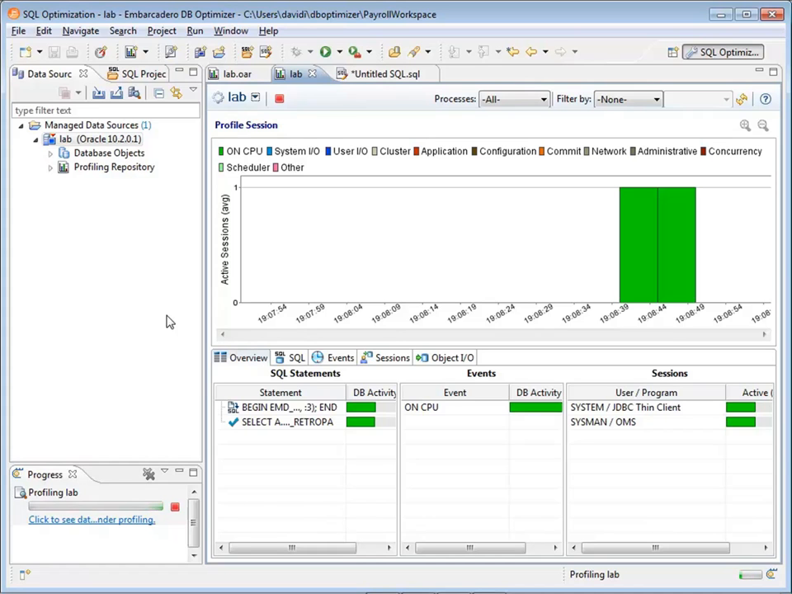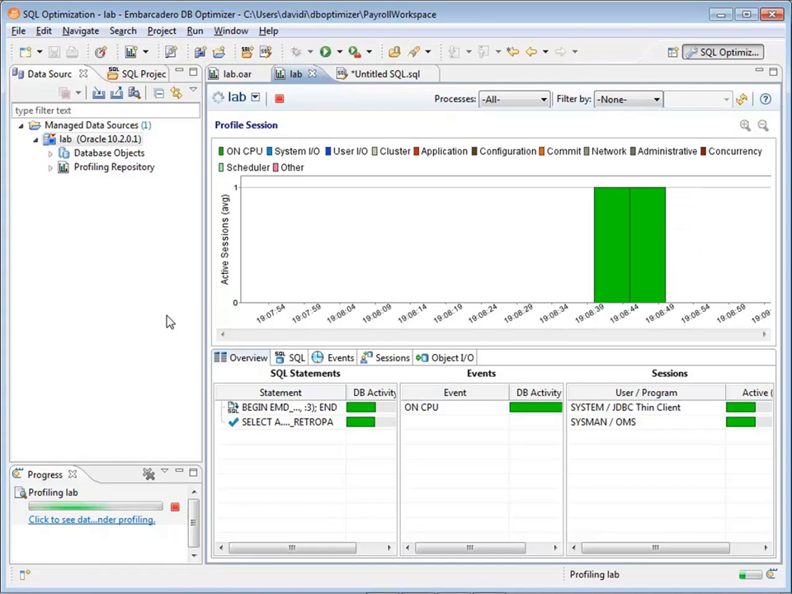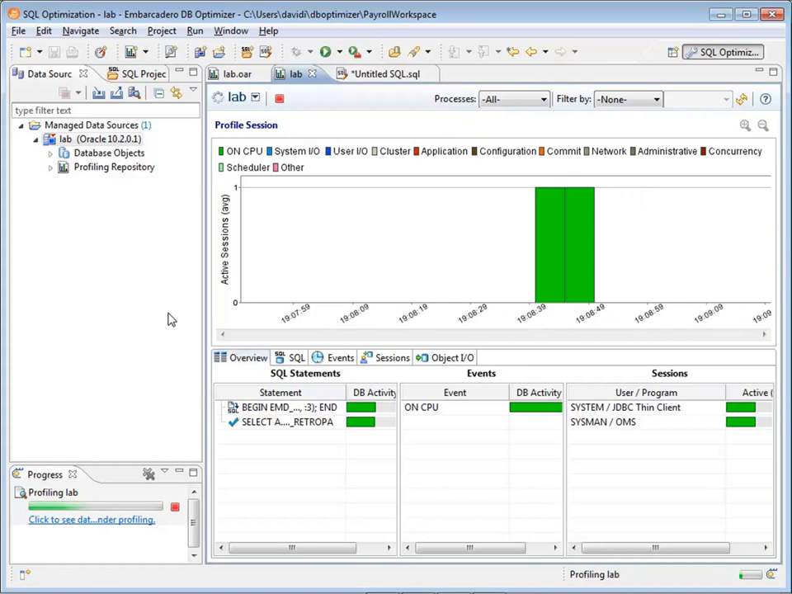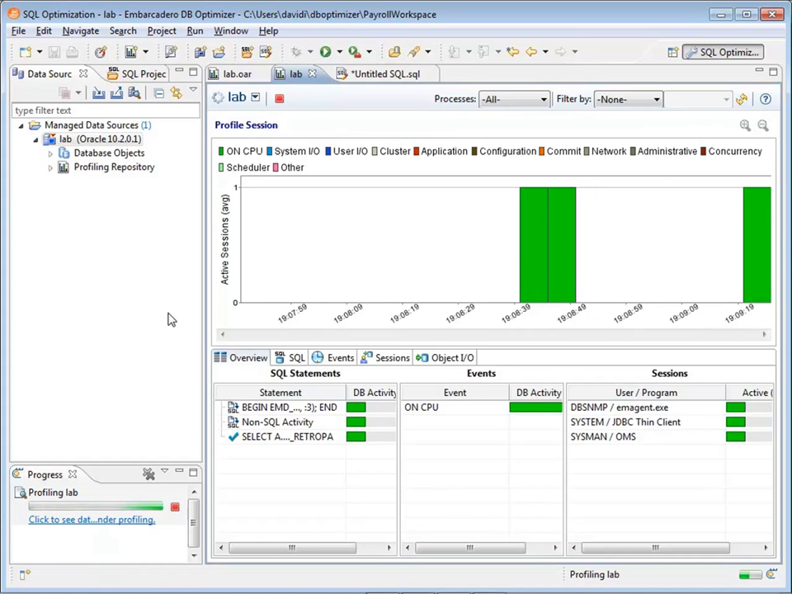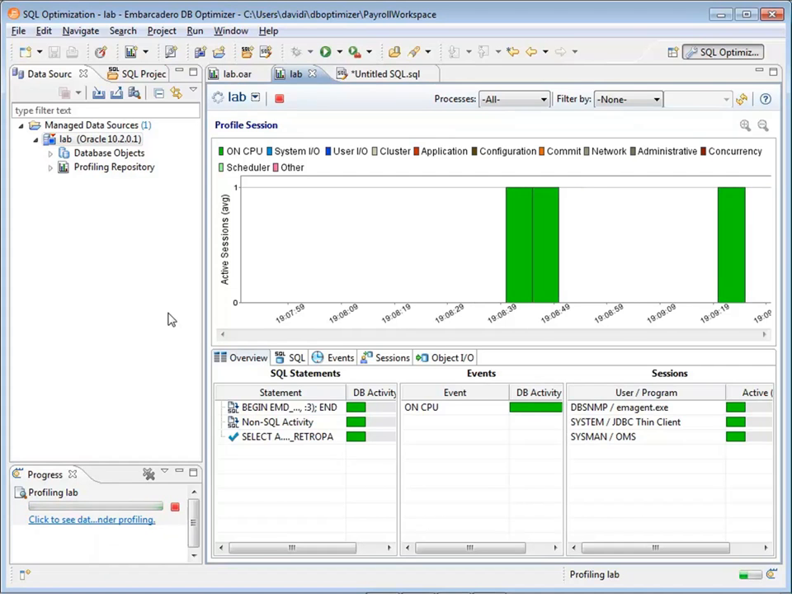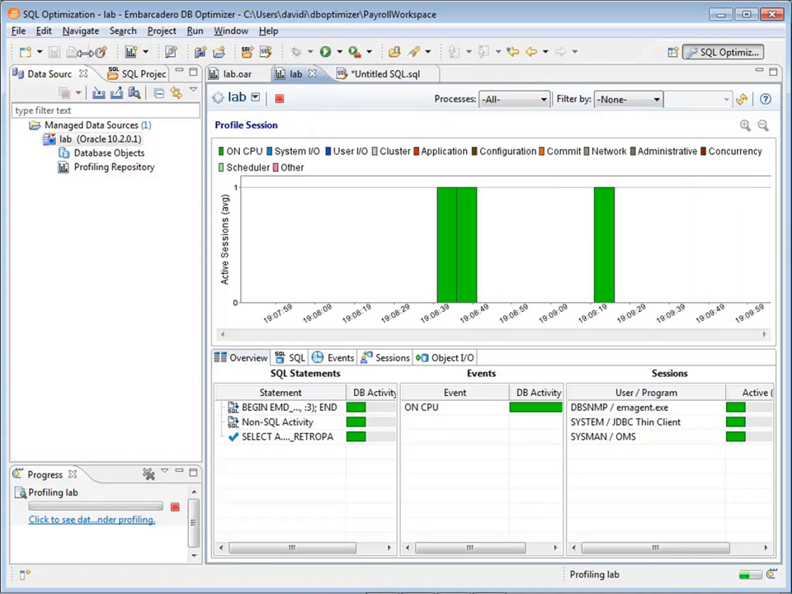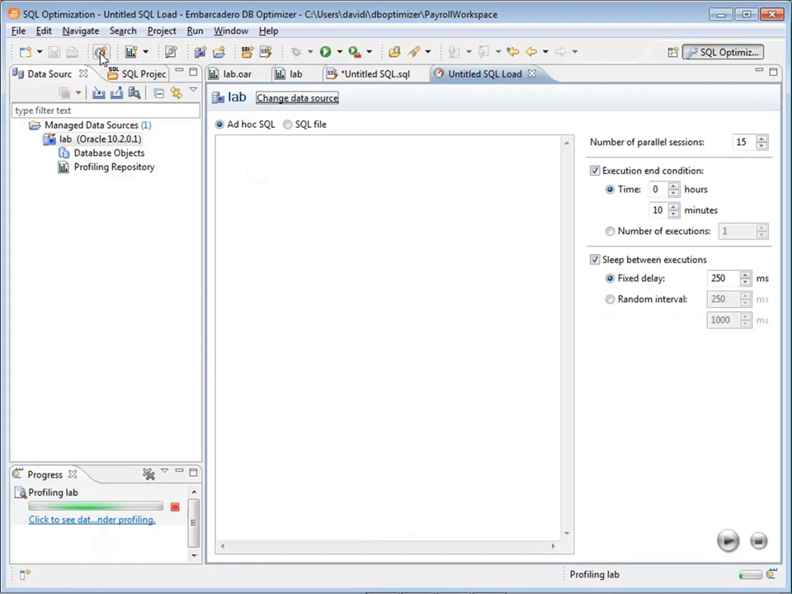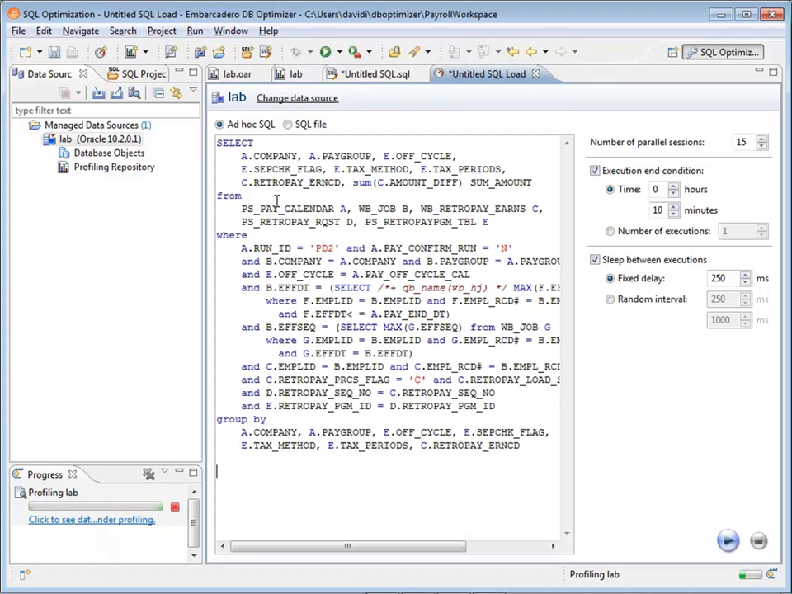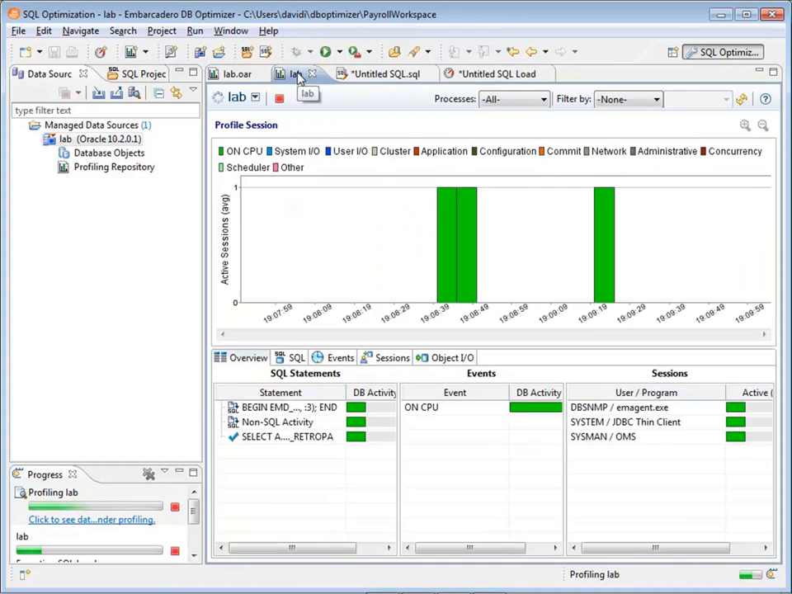And I've got one session, which is that SQL window hitting the database. The DBA reported, though, that it was under load, lots of concurrent users and processes running against the database. So what I need to do is use DB Optimizer's SQL load testing capability. So we'll click on the little clock here and do a SQL load using an ad hoc query, the same query. We'll do 10 executions and have 15 parallel sessions going on, and we'll just let them fire as they need to and see what the impact is on the database.